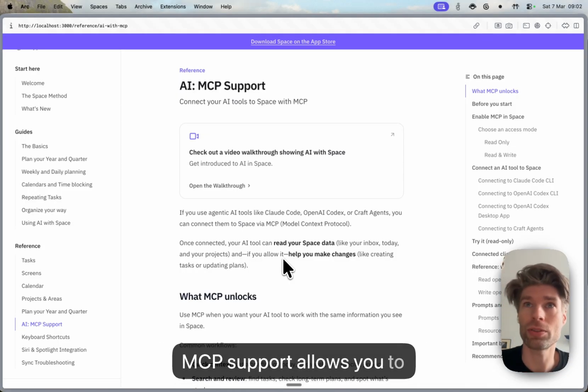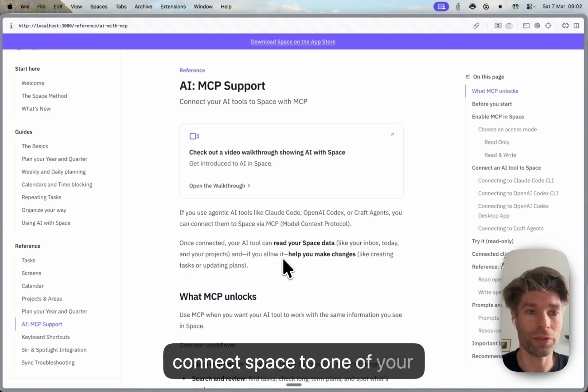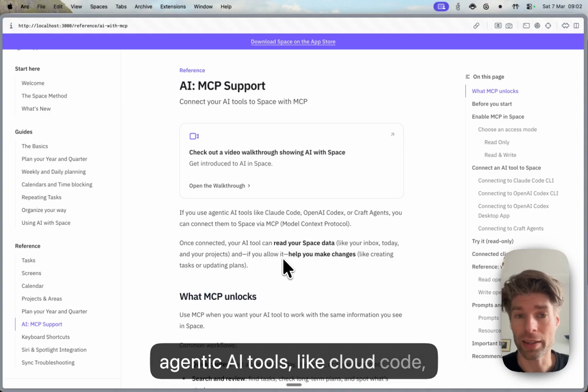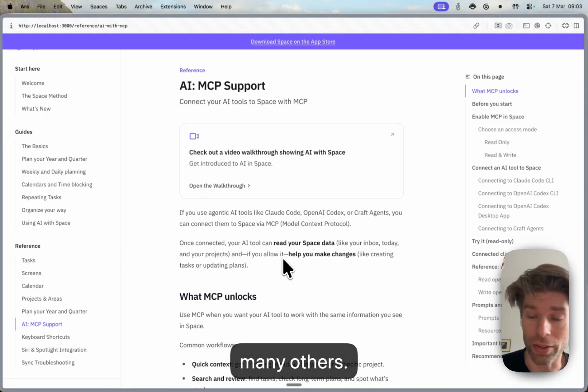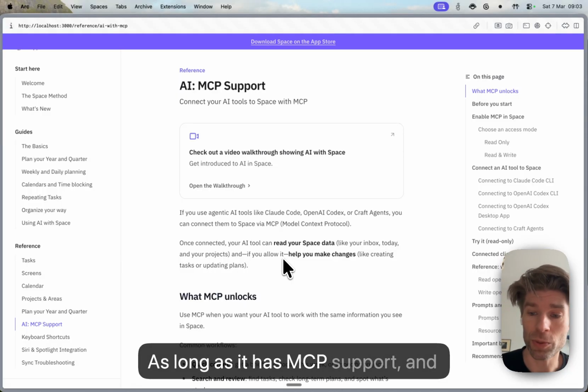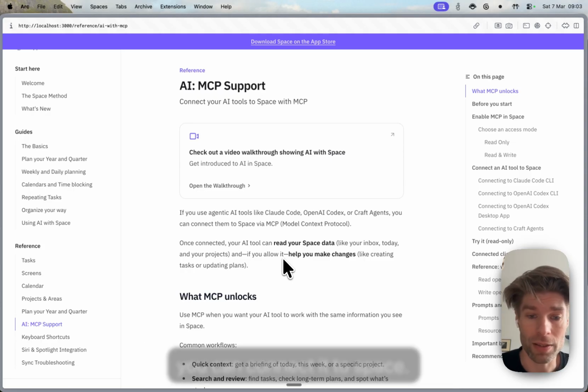MCP support allows you to connect Space to one of your agentic AI tools like Claude Code, Craft Agents, OpenAI Codex, and many others. As long as it has MCP support, you can connect it to Space.